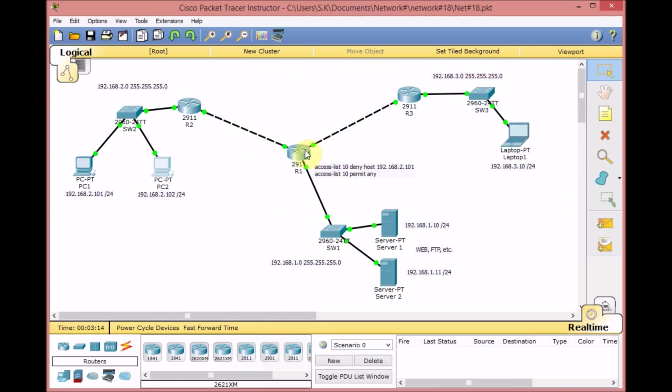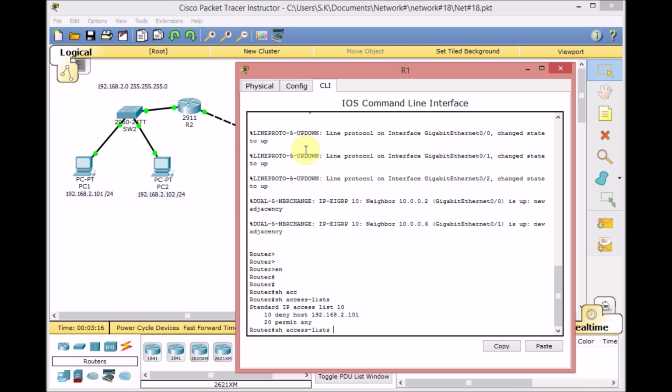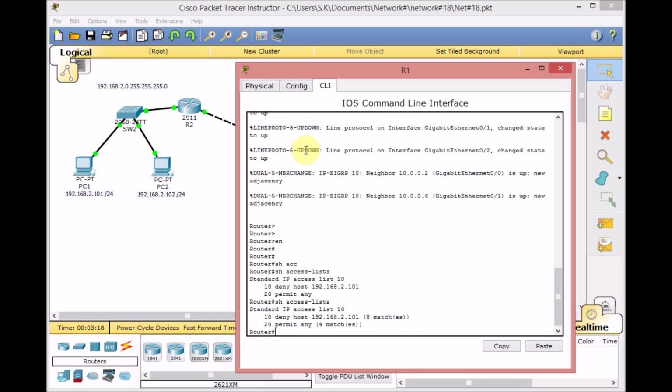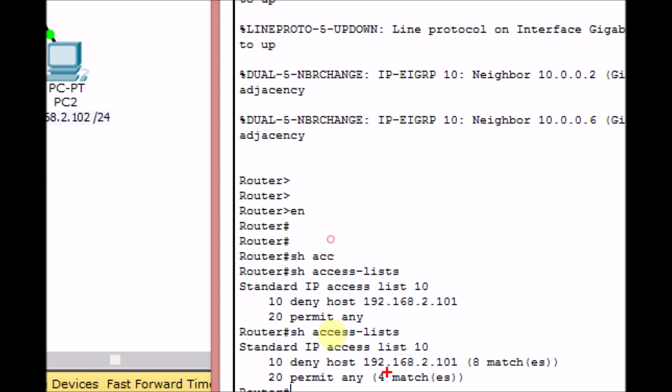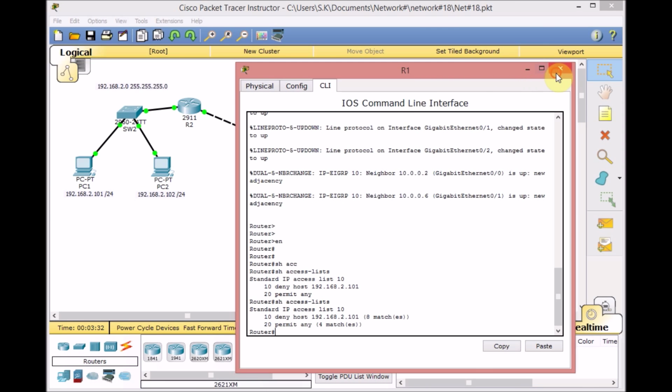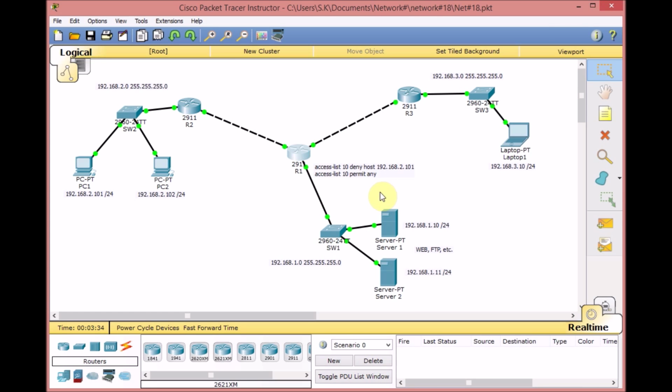Let's check R1 again with the show access list command and see what we got this time. As you can see, we got 8 matches for sequence 10 and 4 matches for sequence 20, which means that PC2, when it pings, is following the permit any. If you remember, in a previous video I mentioned that the location where you apply the access list is very important, especially in a standard access list.